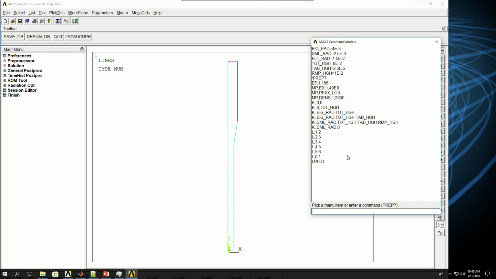If I do Lplot, and then turn on the numbering for lines and replot, I want to create a fillet between lines 3 and 4 and another fillet between lines 4 and 5. The command for that is lfilt. First is between 3 and 4, so NL1 and NL2 are the line numbers. Radius was FLT rad, defined here.